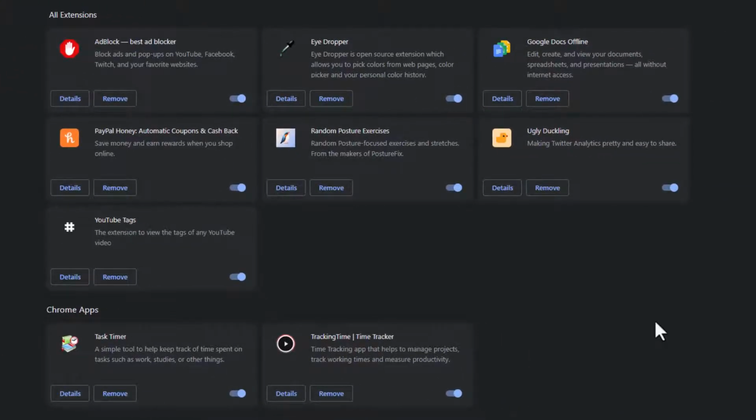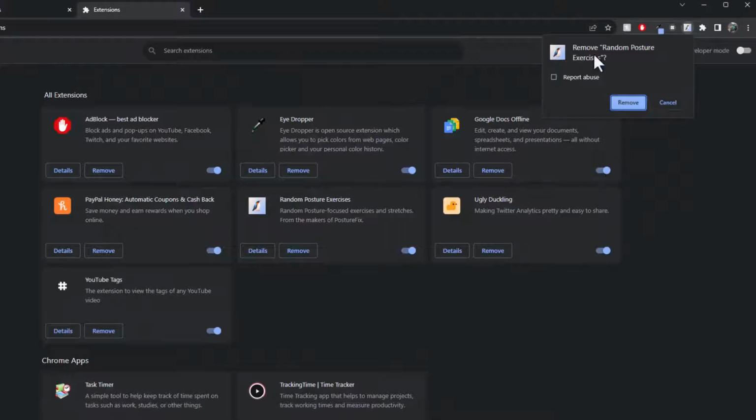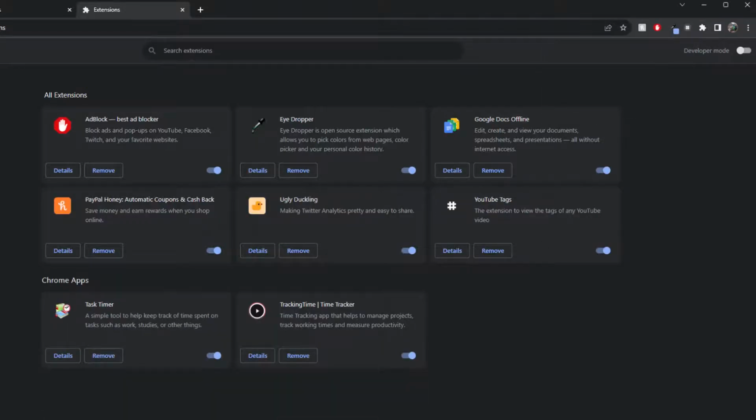Now, if there's an extension here that you don't recognize, you don't want, you don't remember installing, you need to just remove it. So let's have a look at one of these. This one here, Random Posture Exercises. I want to remove that. The way to do it, simply click on the Remove button. It asks me at the top here if I wish to remove it. Now, if you've been having problems with it and it actually has been impacting your system or impacting Chrome, you can report abuse. I've had no problems with this one, so I'm just going to remove it. There you go, it's been removed.